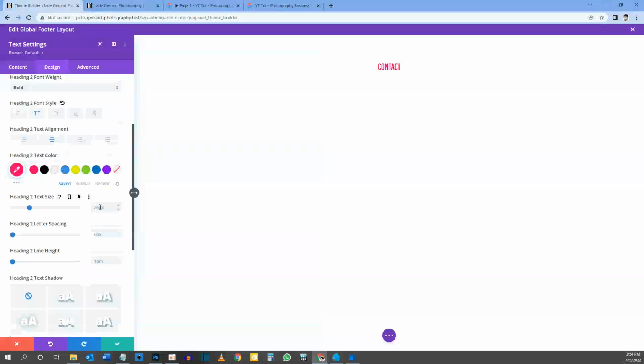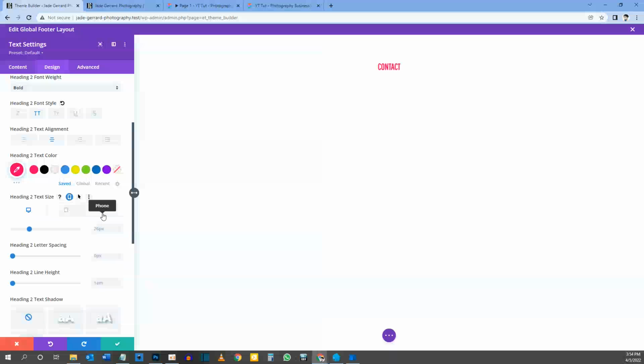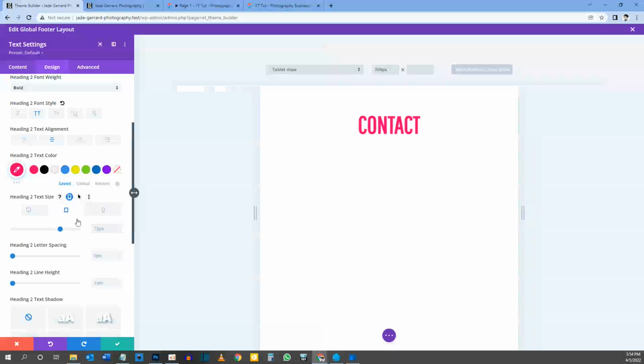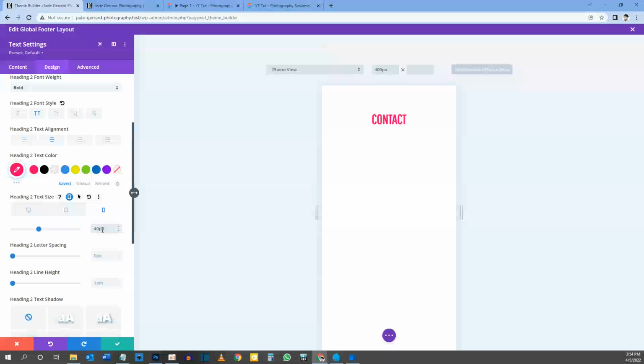And then the heading 2 text size. So let's click on the phone icon to get our desktop, tablet, and phone settings or view. And for desktop, our H2 is going to be 72 pixels. So let's change that to 72, and you'll see it enlarges it. Let's go to tablet, and that is going to be 56 pixels. And on a mobile phone, it's going to be 40 pixels. Right. Let's go back to the desktop view.